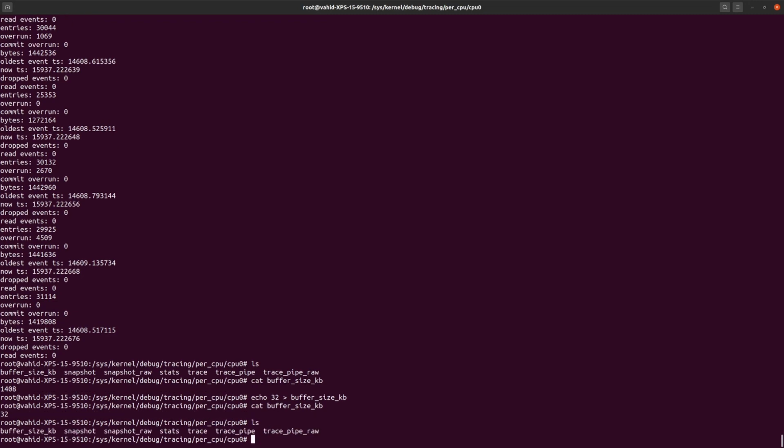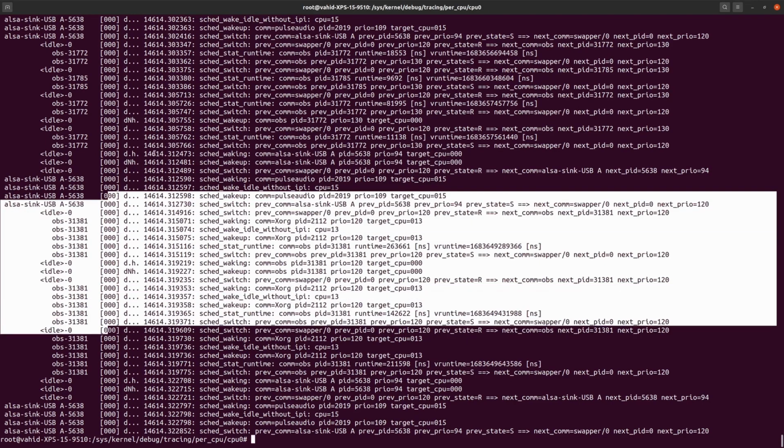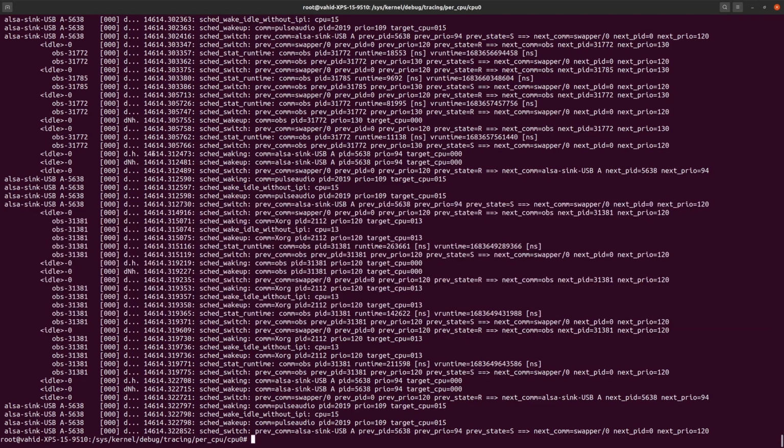What else do we have here? We have a trace here, and a trace pipe, and a trace pipe raw. So this trace is basically the equivalent of the trace file that we had, but it's only for this core. It's not merged. See, it's only for core 0. For whatever reason you may want to have this, you can just look at it per core.